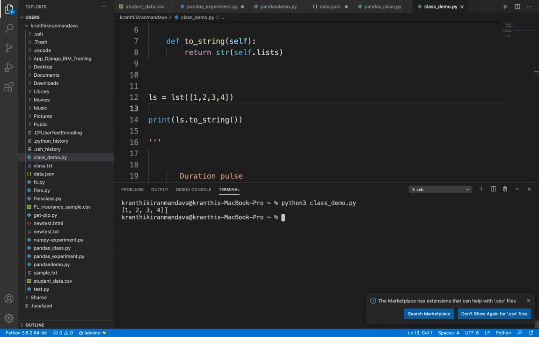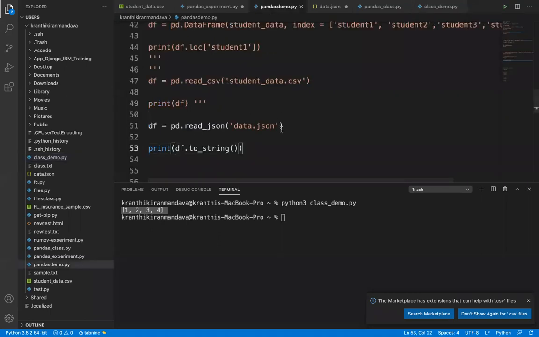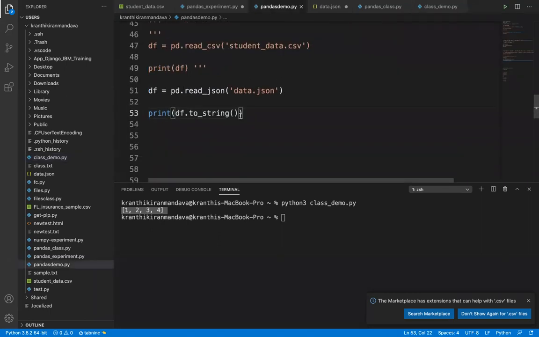Yeah, you can see that the entire thing has been given as a string itself, and that has been printed when I called ls dot toString. That's the same idea that we use here, df dot toString.